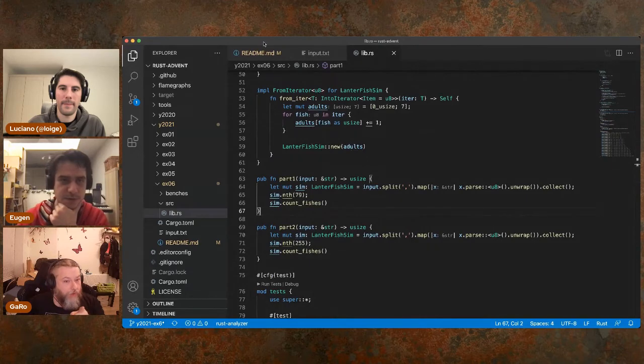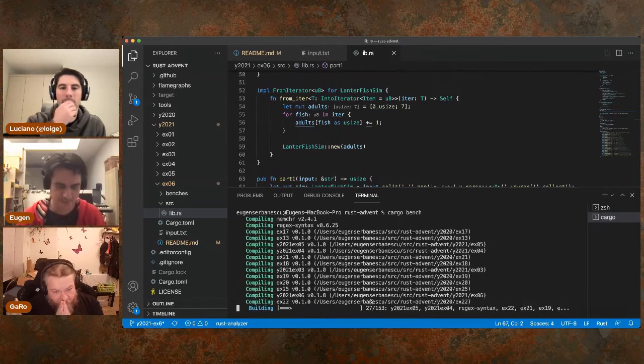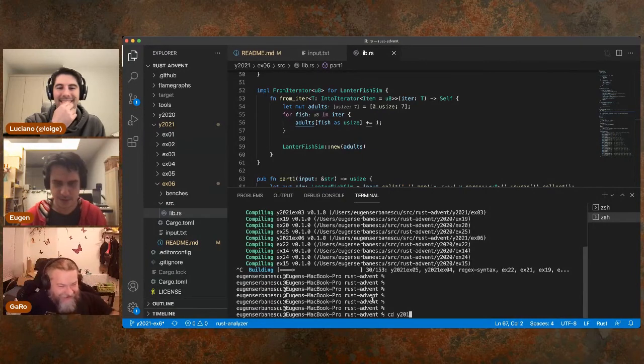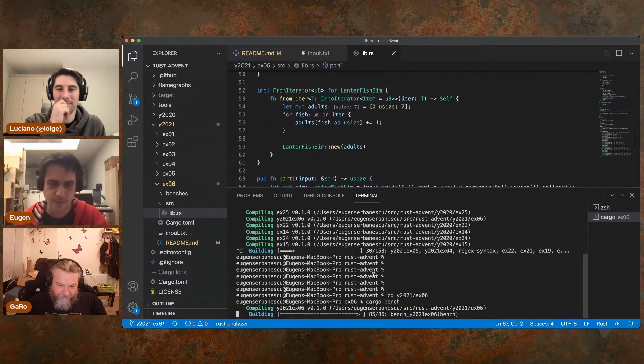I would suggest what we do now is start by running cargo bench, like you said. Yep, remember to go in the cargo folder, not the folder before that, because otherwise it's running cargo bench on everything, and I don't know if we have half an hour for that. No, you're absolutely right. This was exercise 6. All right, running cargo bench.